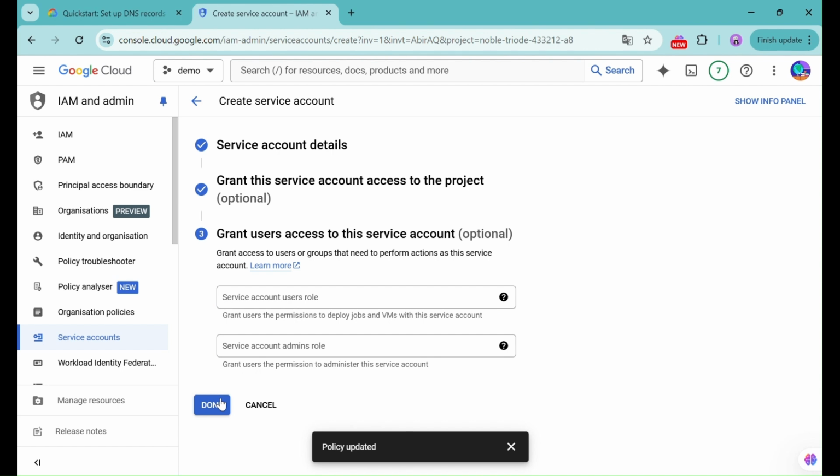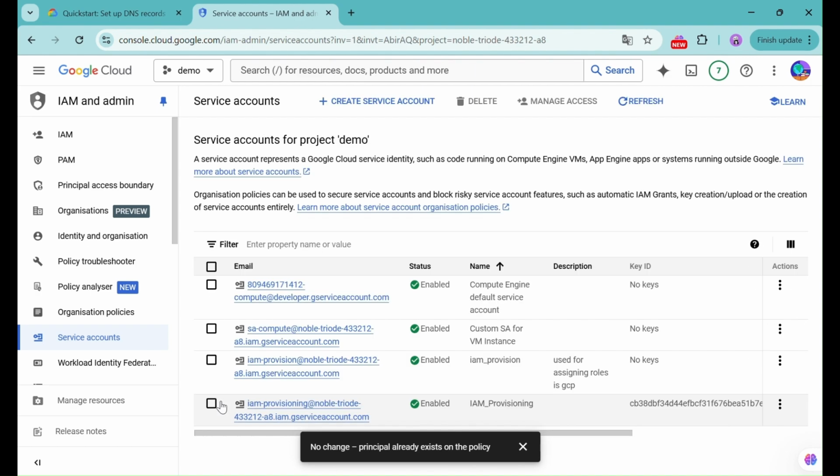Check, verify, and refer to the documentation for the permissions. If there is no role with least privilege for the particular activity you're performing, just go with a custom role. If you want to learn more about custom roles, please refer to this link. I do have a video created for it, and then we can continue.